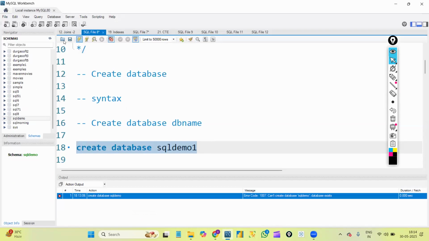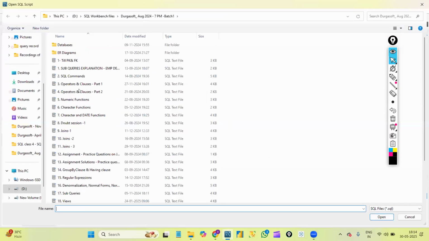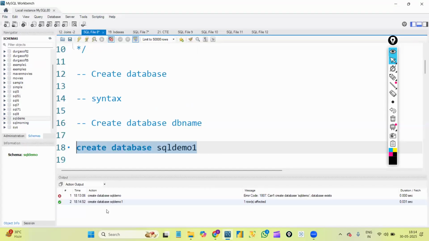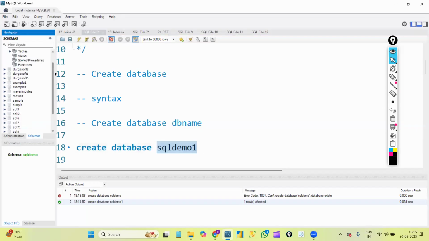Inside the SQL file, we can see three options here. To save this file to the system, we need to click on the save button. To open any already saved file, we click on this folder icon, and like this we can select and open any file. And this is the execute button. Now I'm clicking on the execute button. It got created. To reflect the database we just created in this list, you need to click on the refresh button.